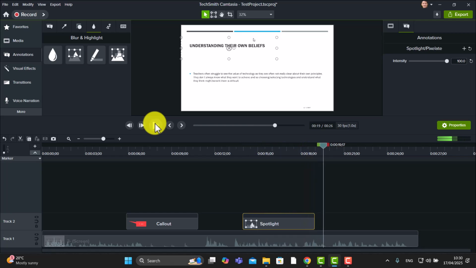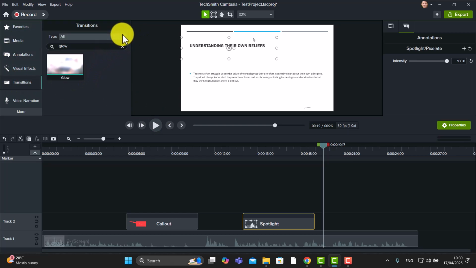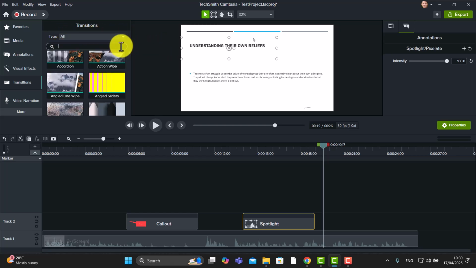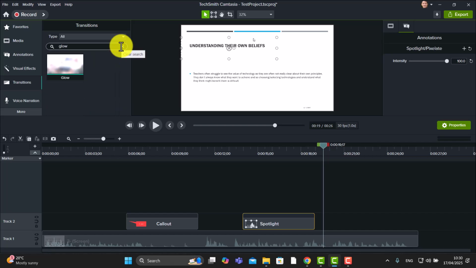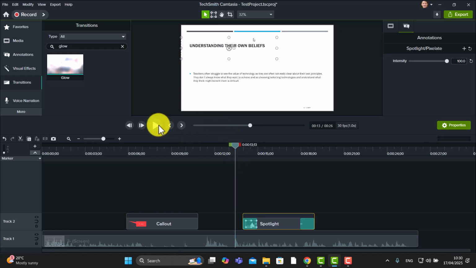Now I'm going to show you a little technique to make that even more subtle. Just go over your transitions, and you've got all your transitions, and I want you to choose one called glow, and you can just search for that by writing the word glow. It's a really nice one, and just drag that transition onto the spotlight, and what you'll see happen is it's kind of nice because it softly comes in.